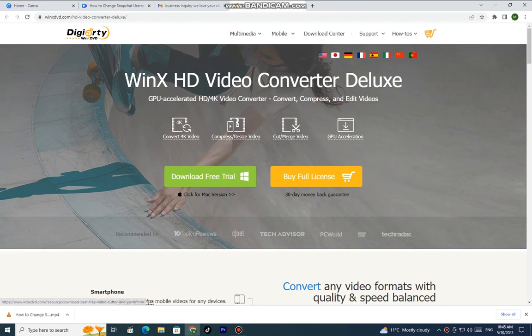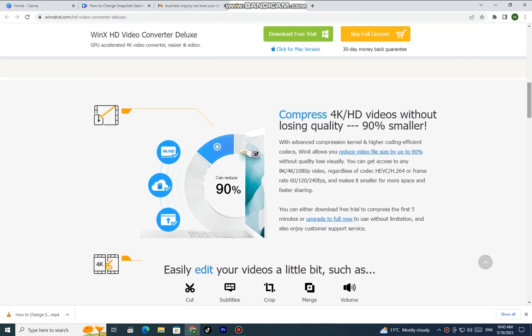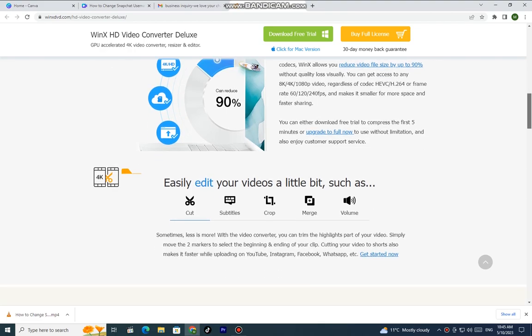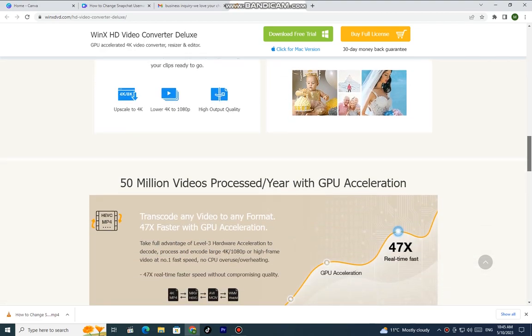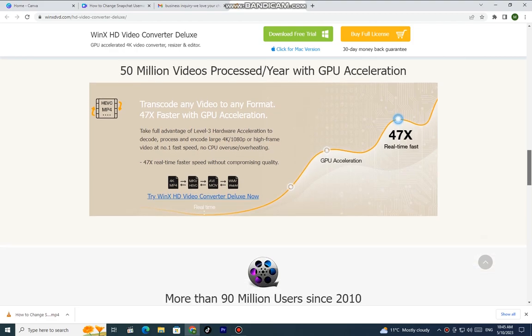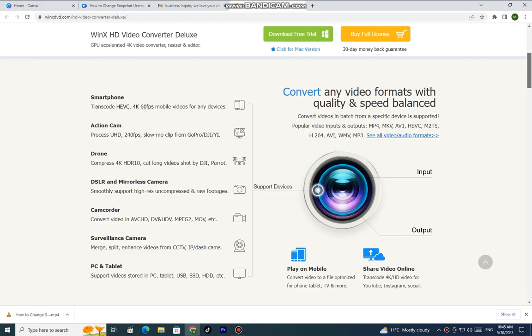MOV files can sometimes be problematic and you may have a problem while editing them, playing them in Windows or other stuff. So that's when you want to use a video converter and convert your MOV files into something that is more reliable, and those are MP4 files or other formats. So that's where we will be using the WinX HD Video Converter Deluxe.